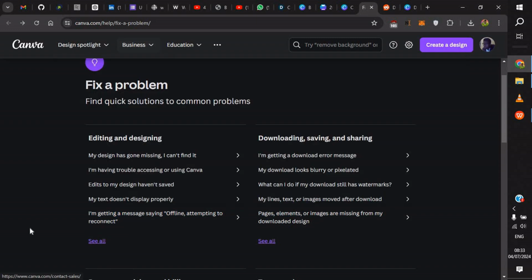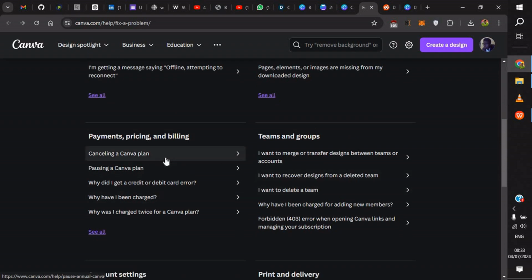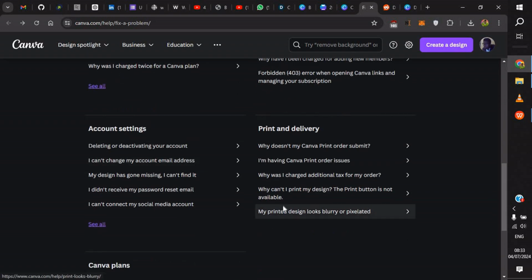I'll leave the link in the description. Then you can get to know what to design or what to create. For example, this one: I'm having Canva print order issues, and my printed design looks blurry or pixelated.